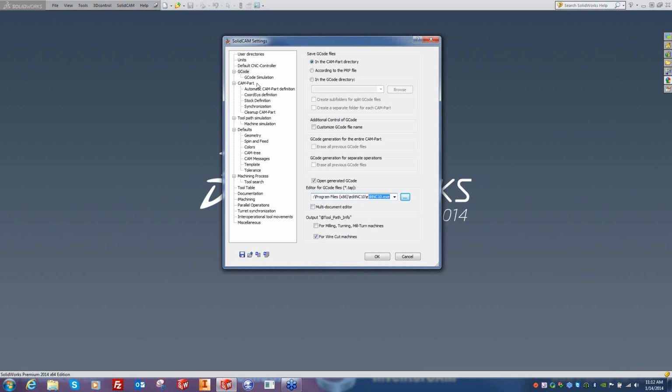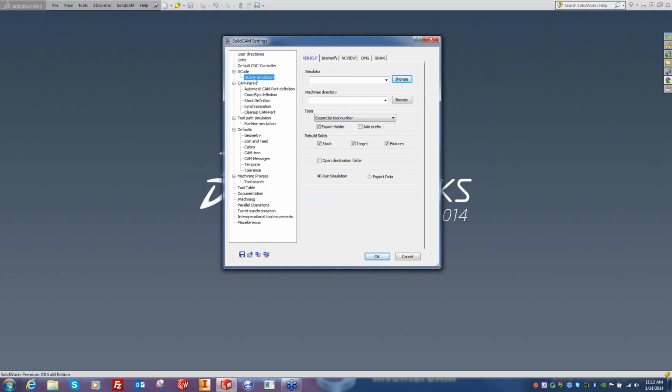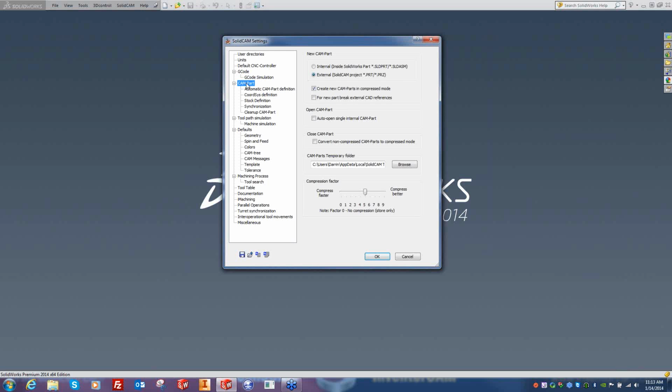All right, moving on down to GCode simulation. This is only for the customers that have bought like NC Verify or Vericut or GNavi, DMG, IMS Verify. This is actual GCode verification, and you can launch your GCode verification from within SolidCAM. I don't have any, so I'm not going to path anything there, but you would path to the executable. Let's go on down to CAM part.